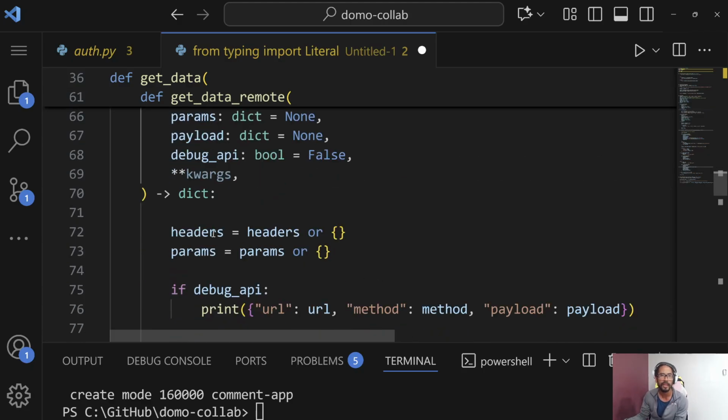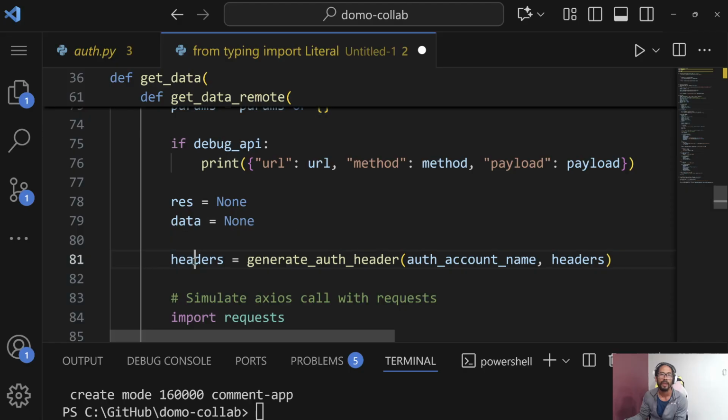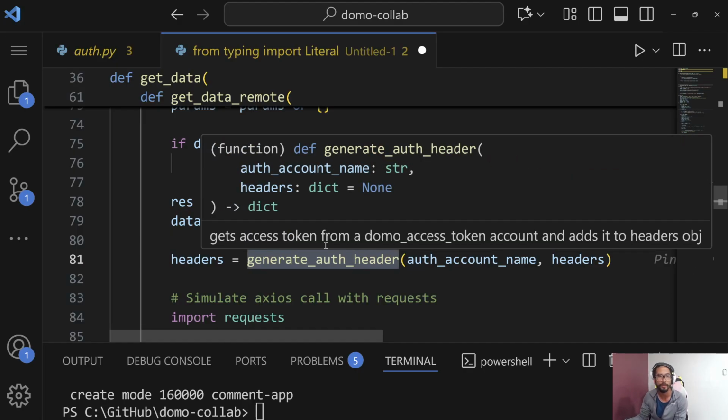So I'll say, headers are whatever my header dictionary is, and if I didn't say that I needed headers, then instantiate an empty dictionary. Then in order to generate my auth headers, I need to run a function that's going to generate my auth headers. I could have written it in here, but I like compartmentalizing my code.